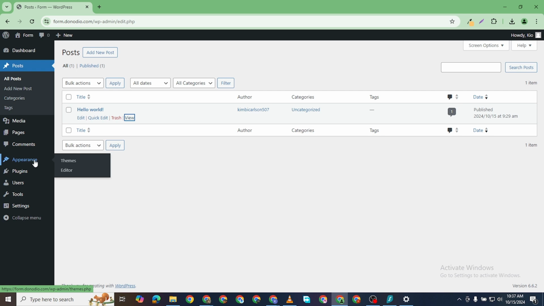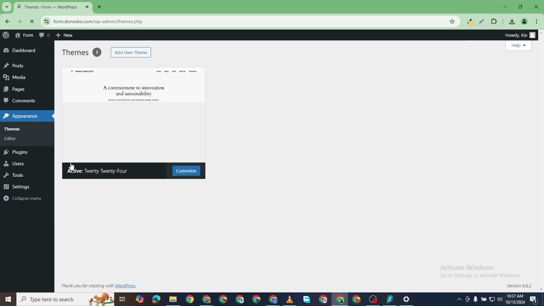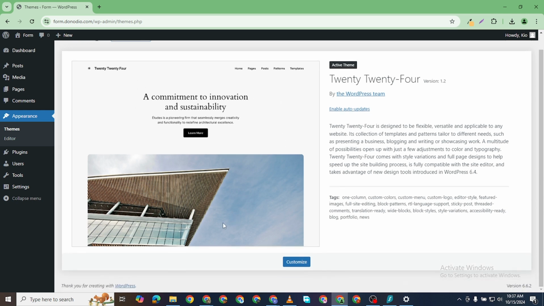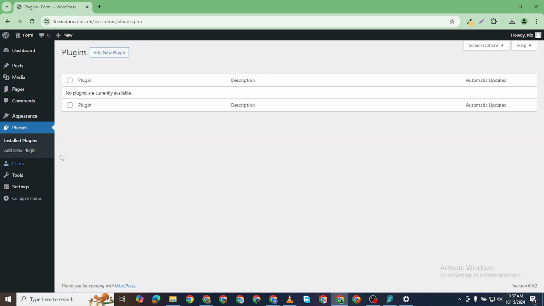I want to also come down to appearance and go to themes. So we have this default theme, Twenty Twenty-Four. It doesn't have a lot which we can use. We are going to use another theme. And if we come to plugins, we also don't have any plugins installed yet.